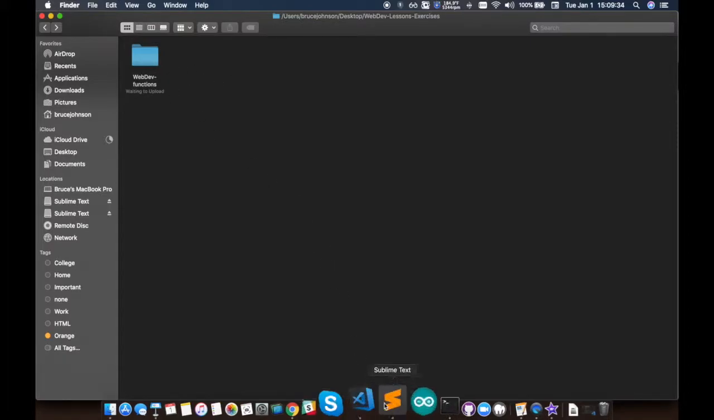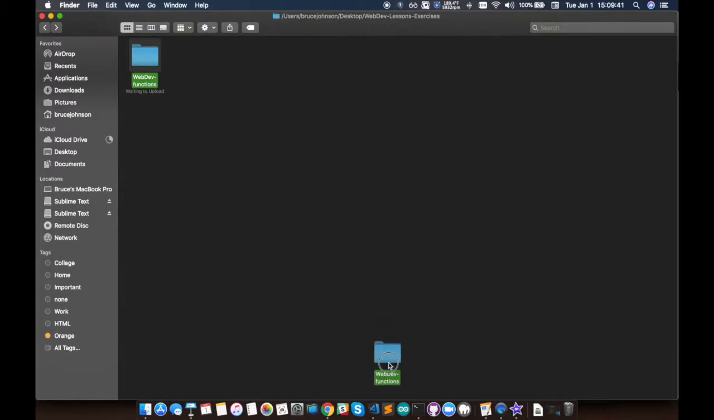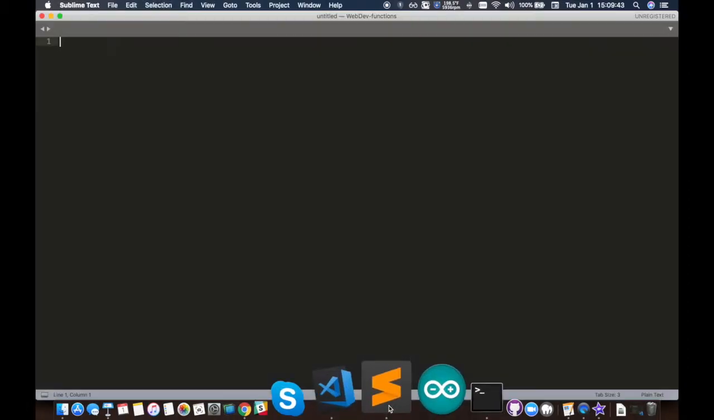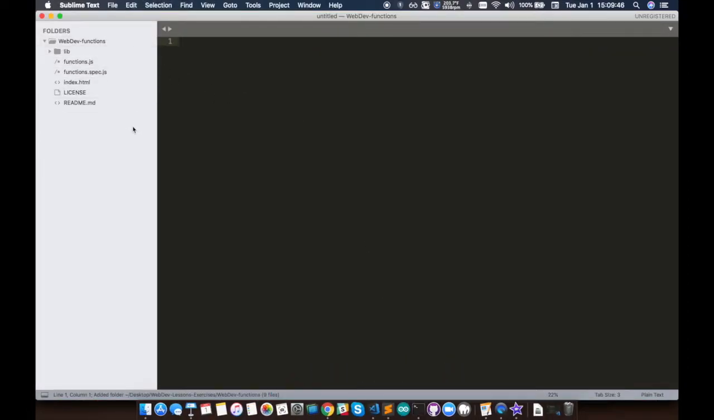So now what we're going to do is I'm going to grab this file and drop it into Sublime Text. And there you go. Sublime tells me conveniently all the things listed inside of this. You won't need to worry about many of the files besides this one. The functions.js file is what you're going to want to put all your code in.